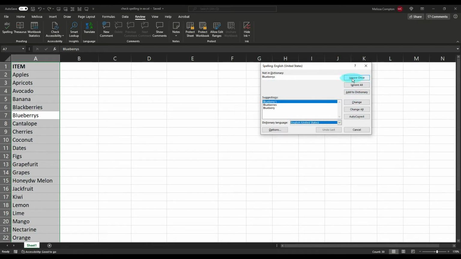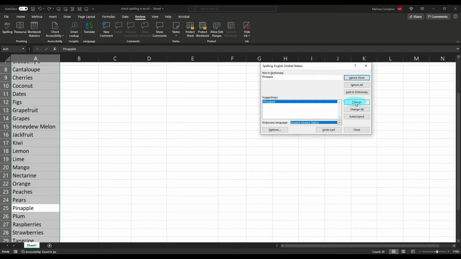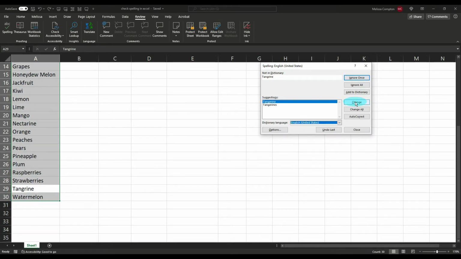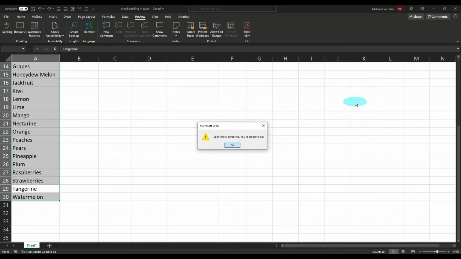We have the ability to ignore once, ignore all, add to dictionary, but I want to change because this is definitely misspelled. So I'm going to click on Change, and then it's going to go to the next one. Cantaloupe, grapefruit, honeydew, pineapple, tangerine, and then it tells us our spelling is complete and we're good to go. How easy was that? Pretty cool, huh?